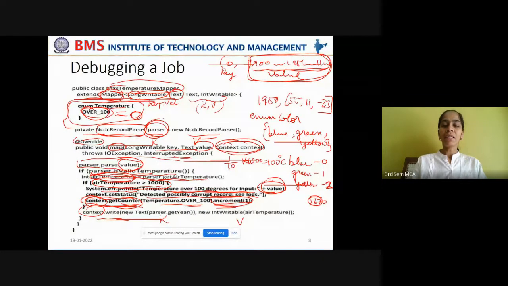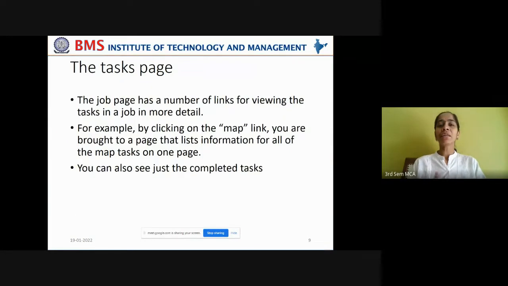How to write that? Creating a new instance of the text type. You are getting the year from the parser directly. You are getting the year, parser.getYear, and in int writable you have already fetched the air temperature, right? So convert it into int writable. Int writable is the integer data type in Hadoop. Text is the string data type in Hadoop. Okay, so you are taking the year value in the form of a string and the air temperatures that are recorded in the form of integers and writing them to the context object, and this context object carries this output to the reduce phase. Okay, this is how we write a debugging code.